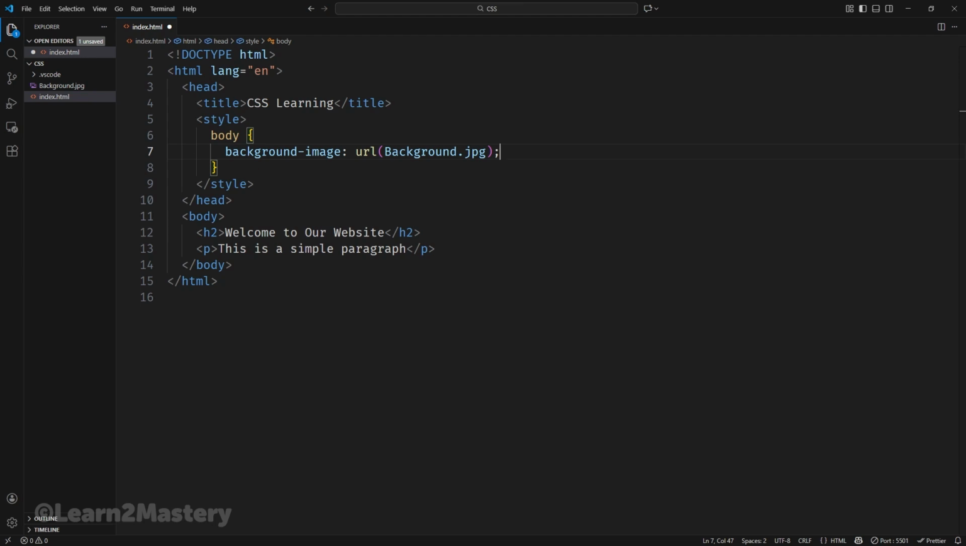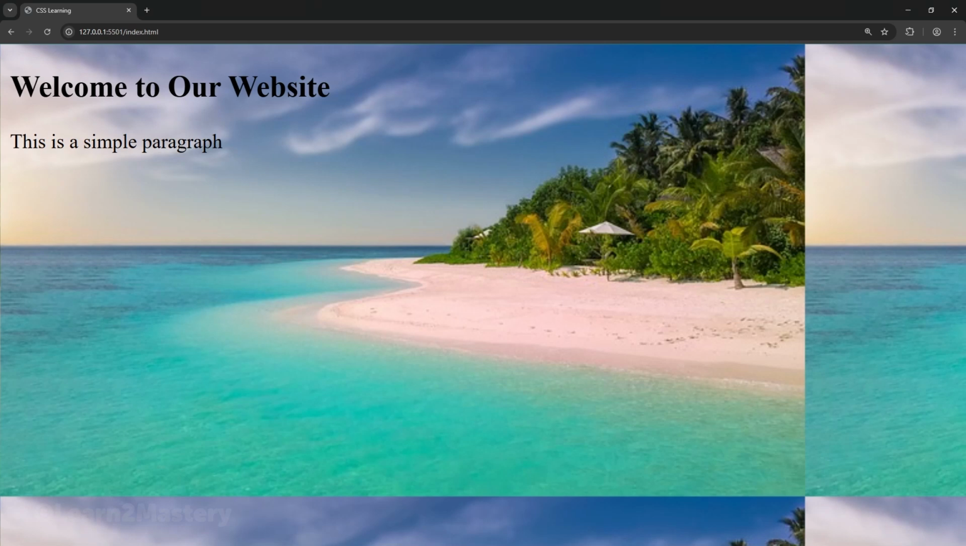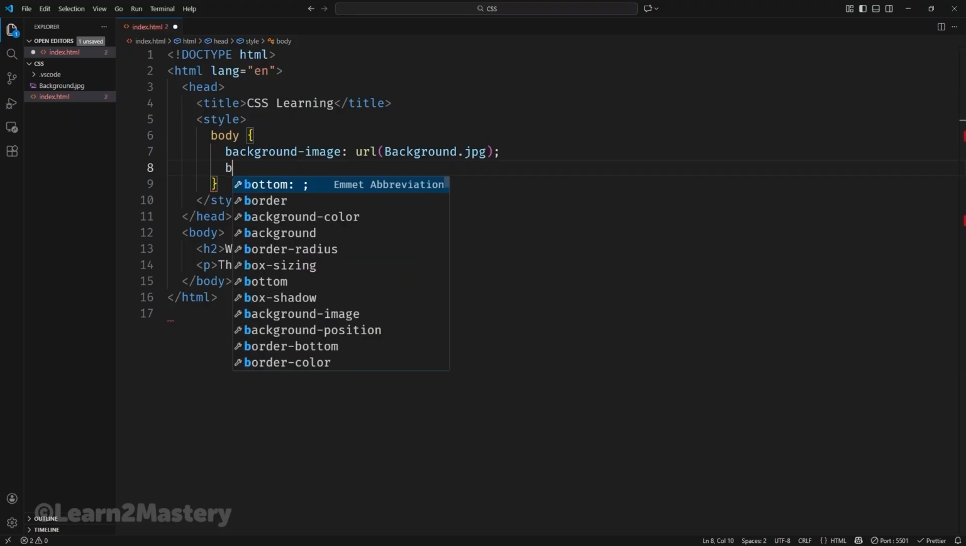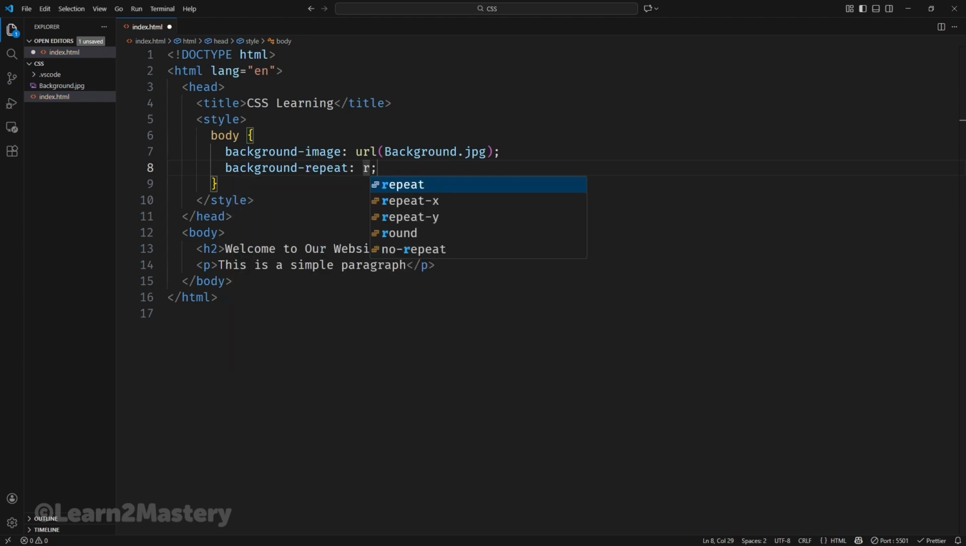Now, if we save this file, you'll see that we now have a background image instead of just a background color. But notice something. The image repeats again and again. That's the default behavior. To control this, we use the background repeat property. By default, it repeats both horizontally and vertically. We can also repeat only left to right, or only top to bottom. But in most cases, like this one, we don't want repeating at all. So we simply set it to no repeat.